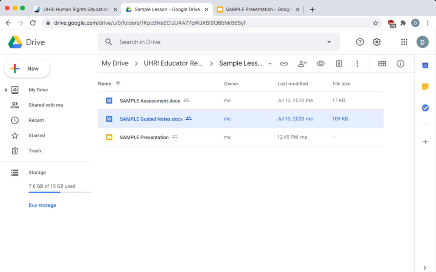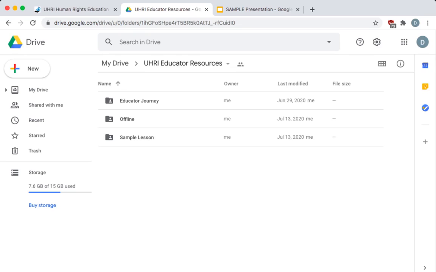The educator journey is comprehensive and written to meet the needs of even new educators. We chose to separate it into sections to allow anyone to take only the pieces they need.